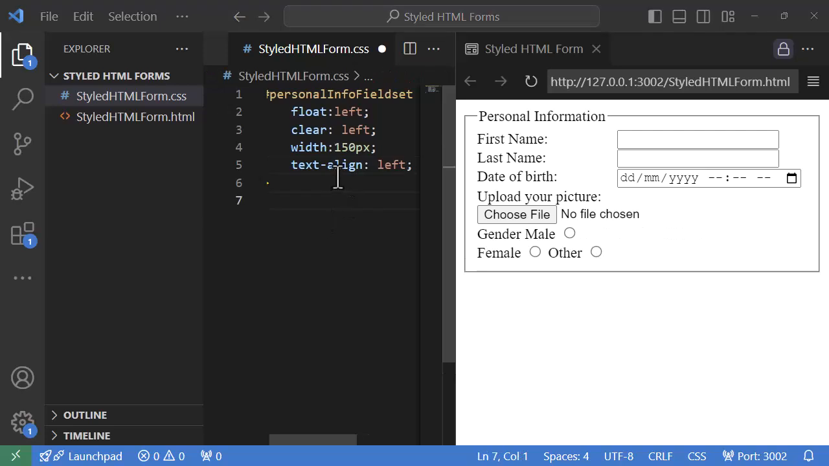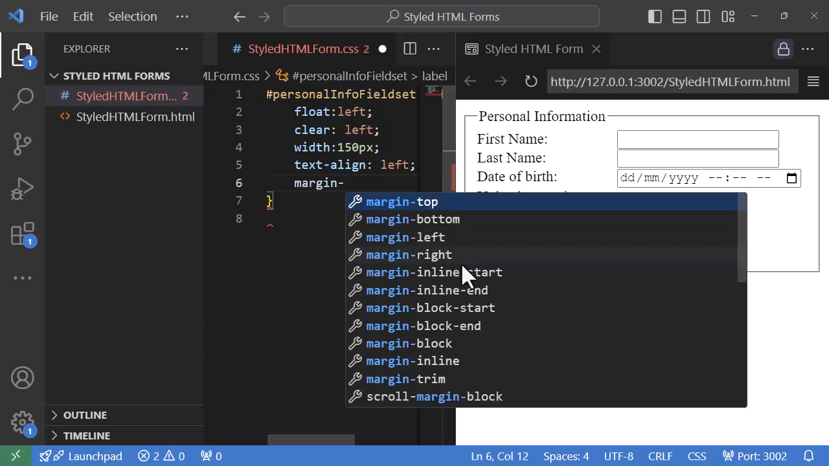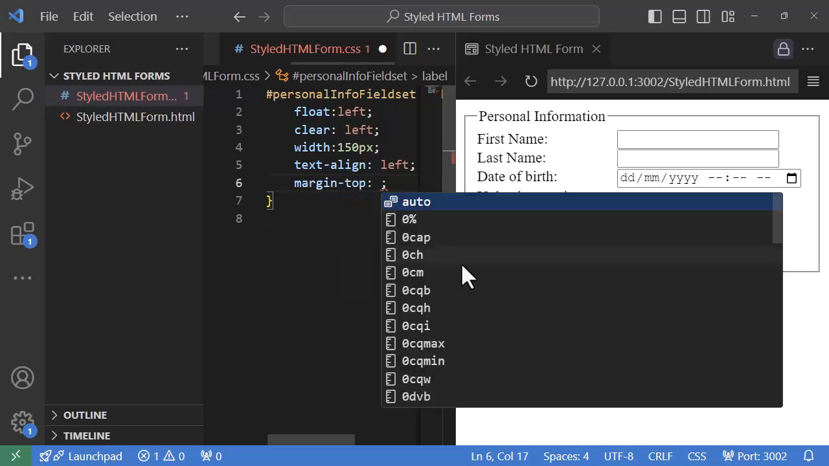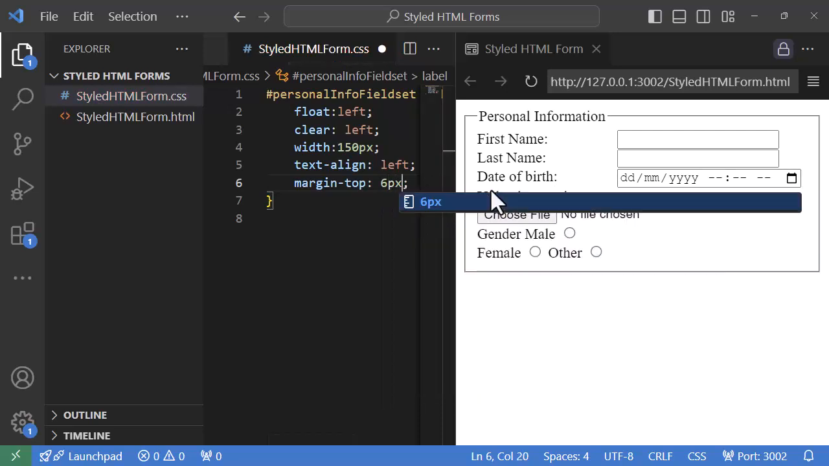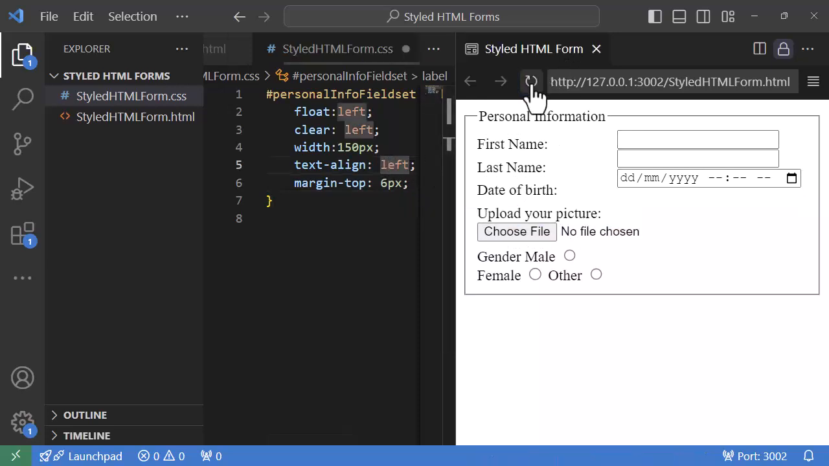Okay, next up we are going to add some vertical spacing between these labels because they are very jumbled up and don't look really good. So I'm going to add a margin top property here, which is going to add a margin at the top of all of these label elements. So I'm going to call it, let's say 6 pixels. Okay, and okay, refreshing made it work.